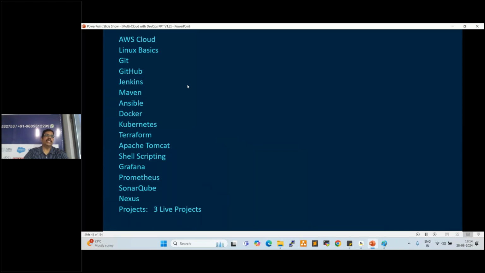Along with this, Linux will be covered, and the DevOps tools: Git, GitHub, Jenkins, Maven, Ansible, Docker, Kubernetes, Terraform. Apache Tomcat is the web server. Shell scripting also will be covered in our course. Grafana and Prometheus are the Kubernetes and Docker monitoring tools. These tools also will be covered.